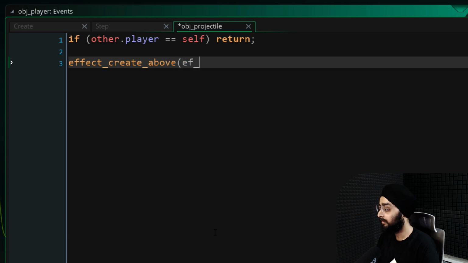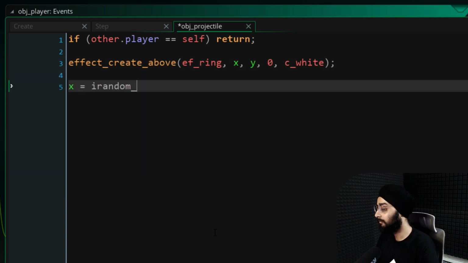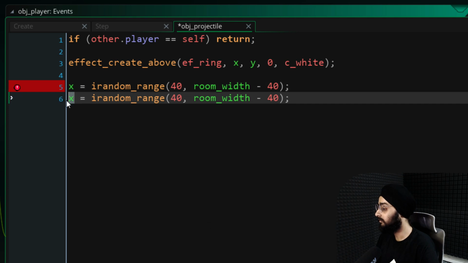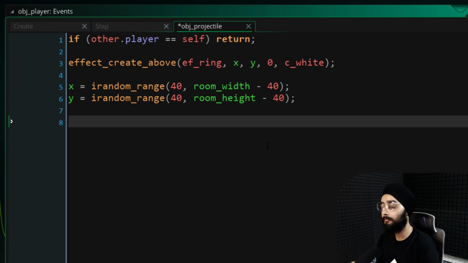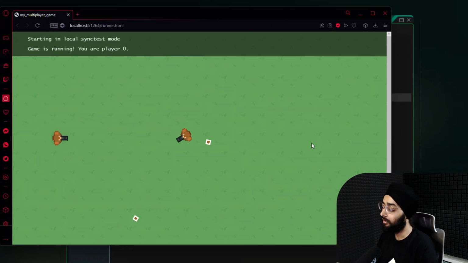After that, create a particle effect. I'll use the ring effect with a white color. Then give the player a random X position and a random Y position, so it respawns at a random place inside the level. Finally, destroy the projectile, which is the other instance. In game, you can now fire at the other player and defeat them.